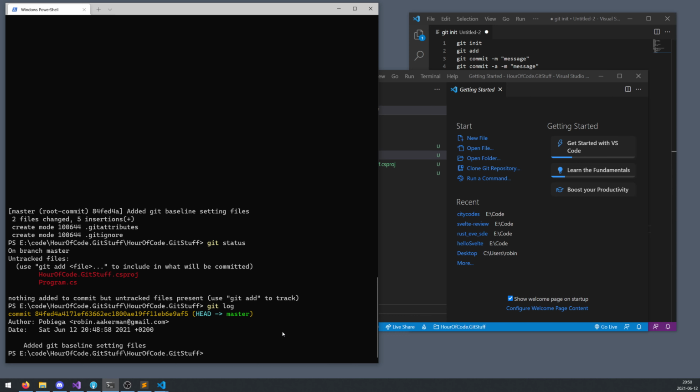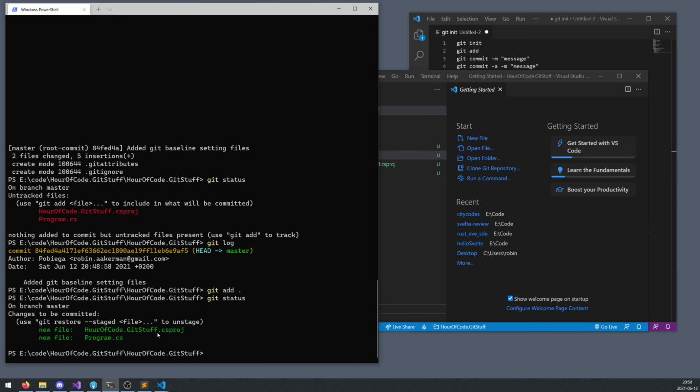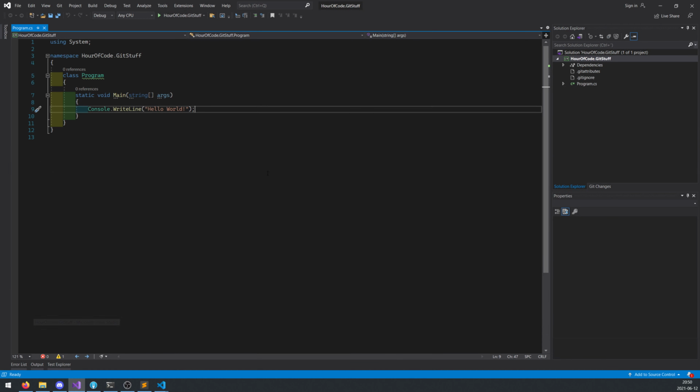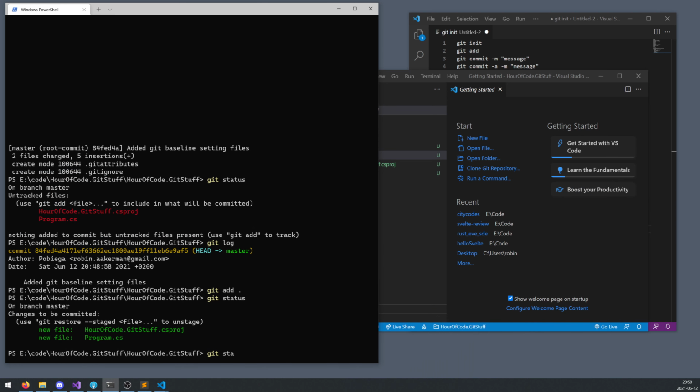Okay, cool. What if we then git add dot? So now this will add all the other files. So now we've added program and the .csproj project file. However, what if I realize that I didn't want to say hello world. I want to say hello hour of code users. I should zoom this in as well. That's what I wanted to say. I didn't want to say hello world. That's a boring message. Now, what happens if we do git status?